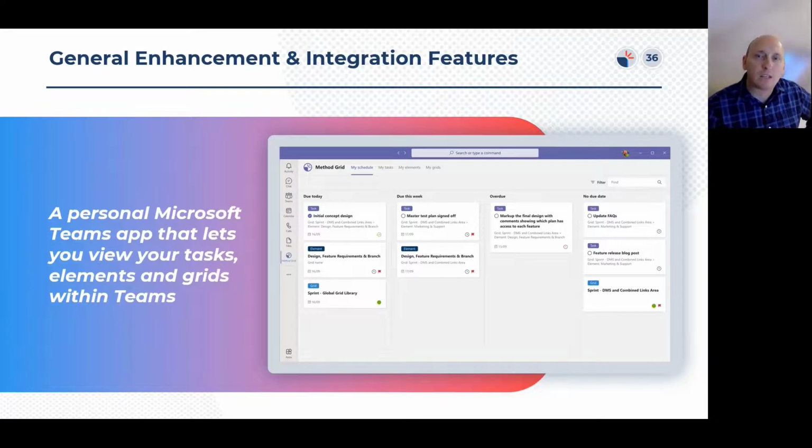In this concept, we've taken a common Teams interface, which is kind of a Kanban, like a bucket of task interface. But in here, we're looking to put in grids and elements and tasks. So this will be things that are assigned to you personally. So you go into Teams and you've got a dashboard of what's assigned to you personally in Teams and from MethodGrid. And in there, you'll be able to interact with it and, of course, open up and go to MethodGrid so you can view the knowledge that goes alongside that.